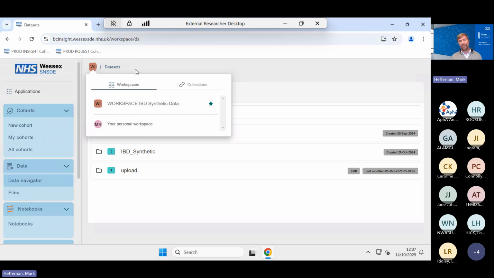So this is our productive environment, but I'm attached to a workspace which is simply synthetic data. So in today's demo, I am not showing you any real data. I am showing you some irritable bowel disease synthetic data. And so even I, as the director of ops, only have access to that one synthetic data workspace. I do not want or need access to the real workspaces of all the real research that's going on in the SDE.